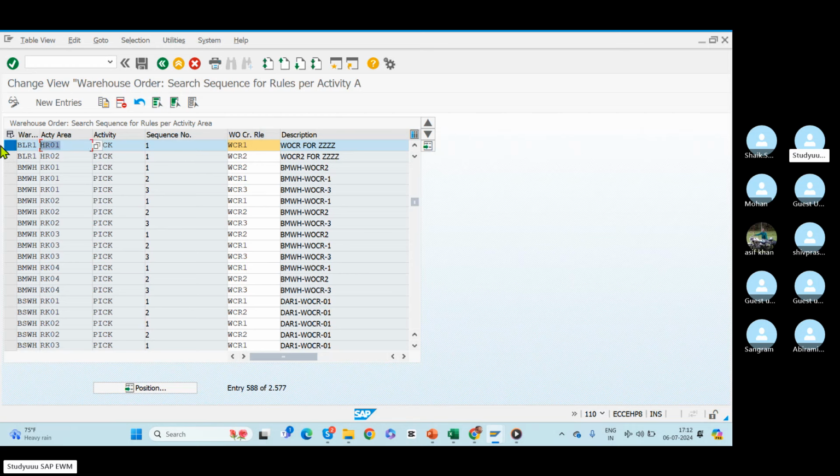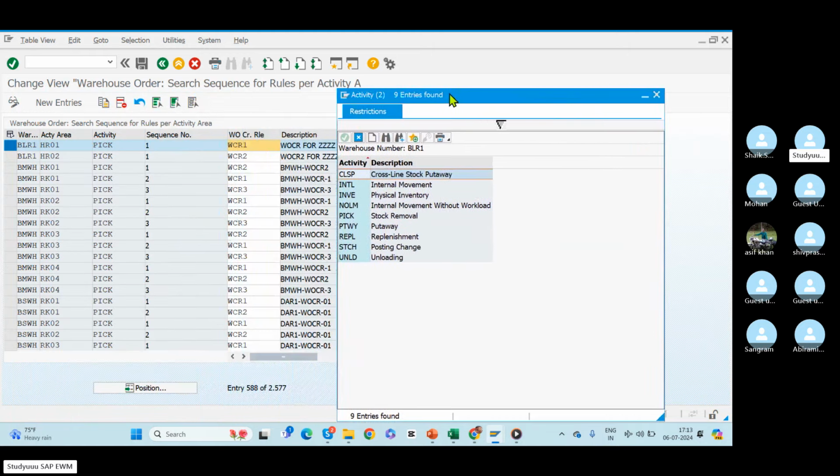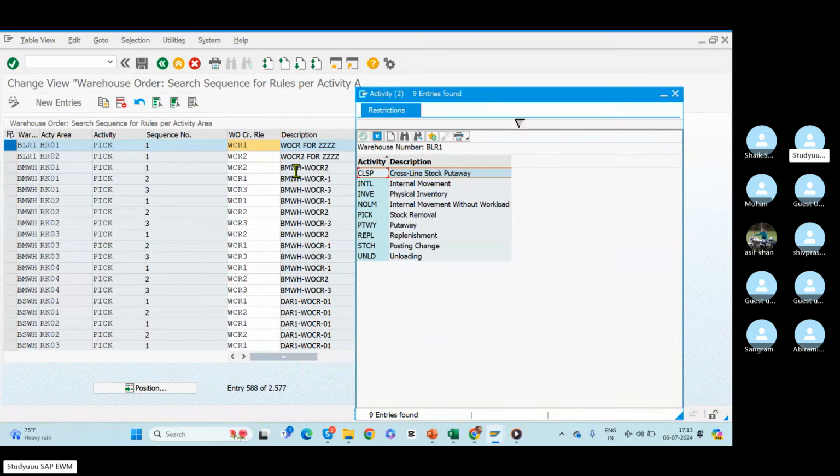When you pick from HR01, the activity is picking, so you can define the activity here. When this WCR should trigger, for which activity? I mentioned a pick activity. When the stock removal happens from HR01, the system should trigger this warehouse order creation rule. The same way, for put away in inbound, you need to input activity put away; likewise for internal movement. So always with respect to activity area and activity, the system will trigger a warehouse order creation rule.